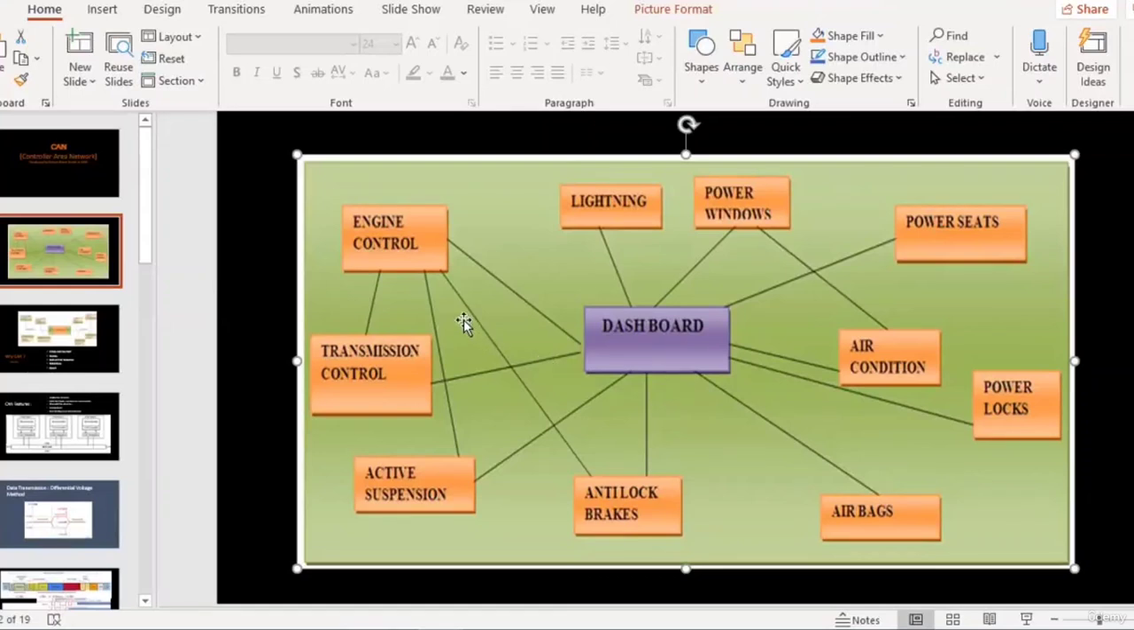Now, the ECUs that are there in the car, like engine control ECU, transmission control, active suspension, anti-lock braking systems, they all are connected via a central unit called the dashboard. Now, the problem with this particular configuration is there are multiple lines or wires going from one ECU to another. And secondly, if the centralized ECU for some reason goes faulty, then all of these ECUs are not able to communicate with each other.